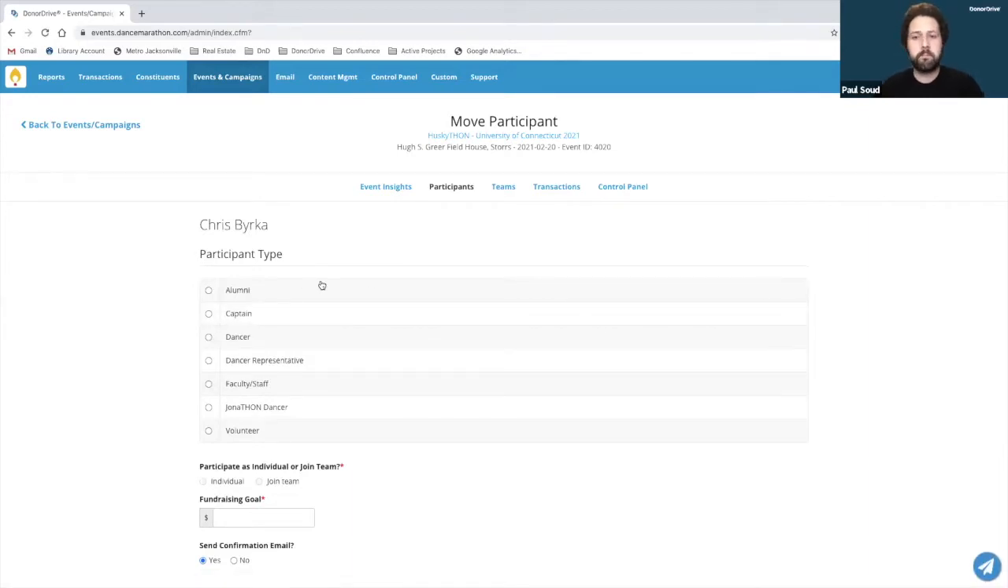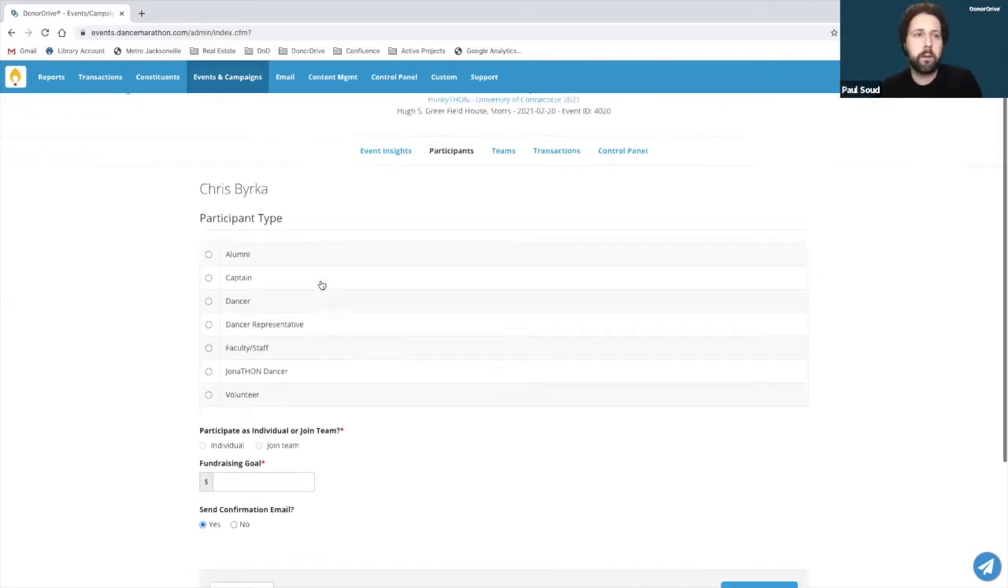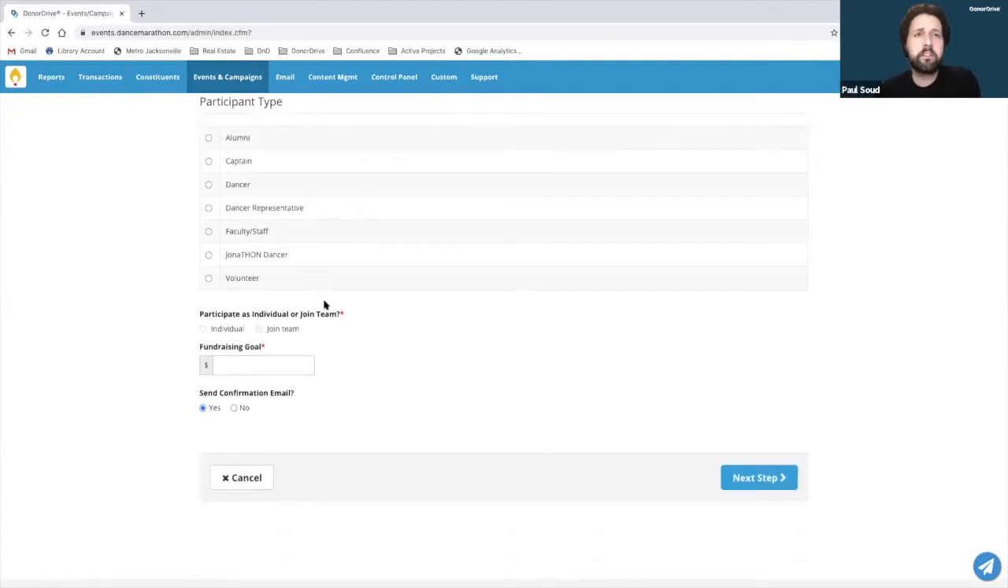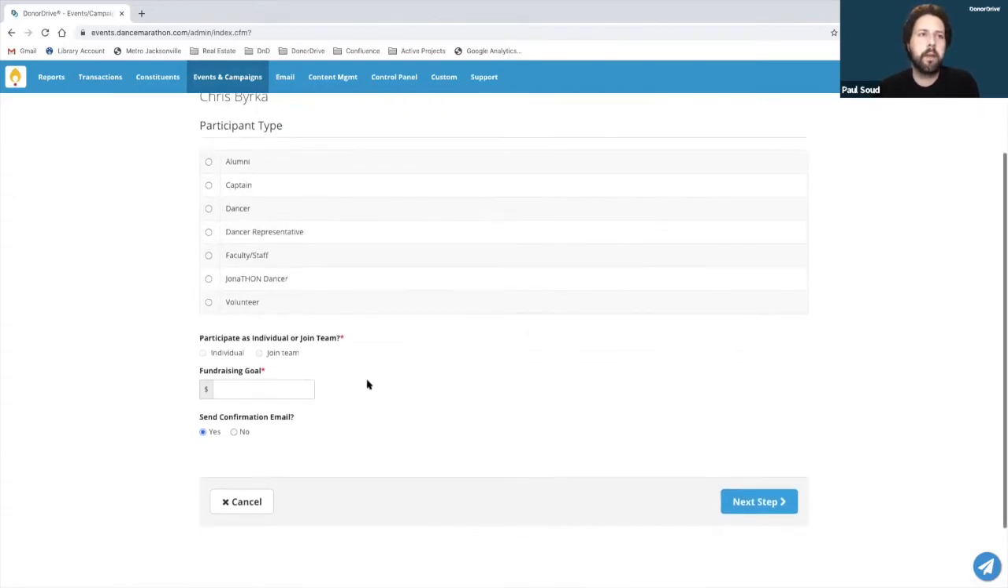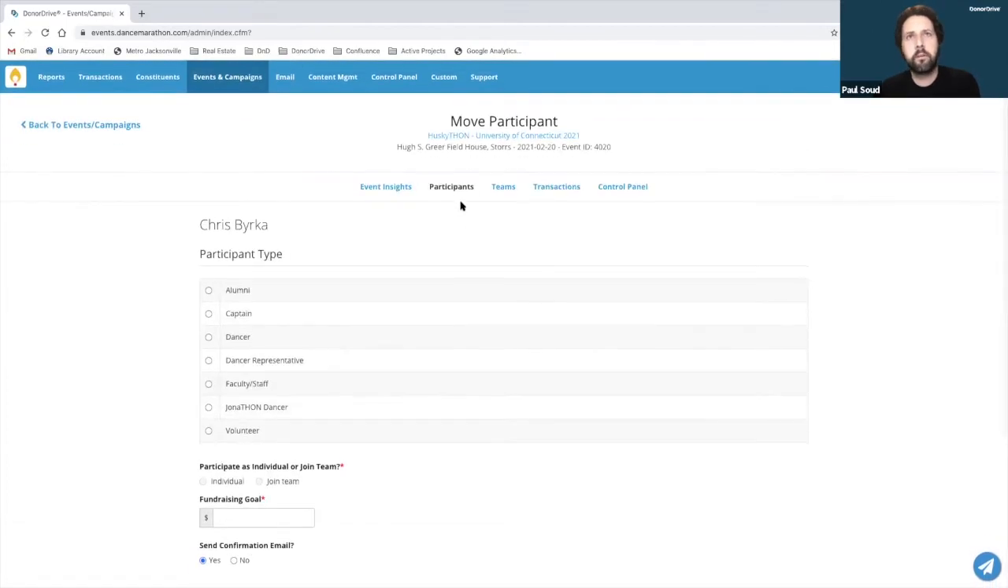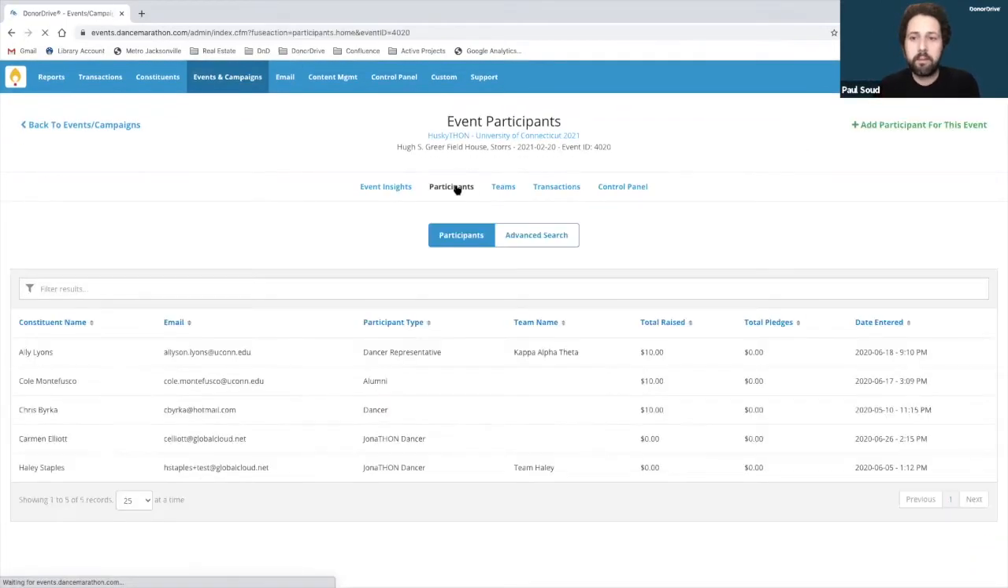If they signed up incorrectly, or if they've realized they want to change their type, we can do all of that right here. We can change what team he's on. People sign up for the wrong team all the time. It happens, and that stuff can be changed here, provided some of the conditions are met. We can change their fundraising goal, etc. We're not going to do any of that right now because I'm assuming that Chris enrolled correctly. And if he doesn't, again, you can change this.